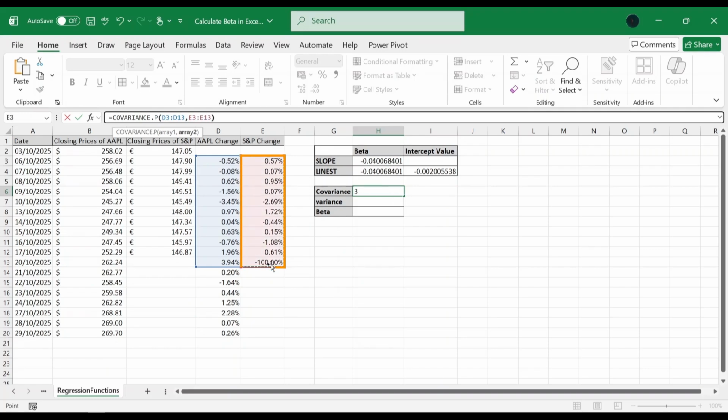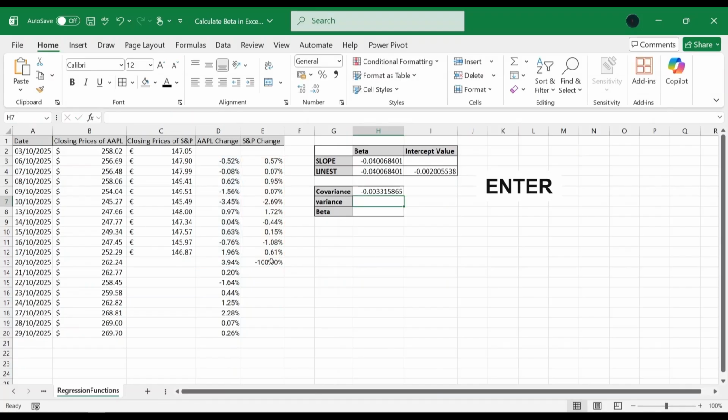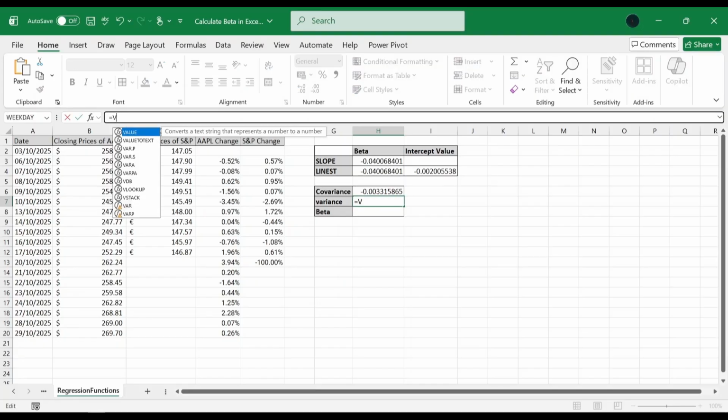Close the bracket. The COVARIANCE.P function uses the same two arguments as before. This function calculates the average of the products of deviations for each data point pair. Press Enter. This returns the covariance value. Next, in a helper cell of your choice, like cell H7, type this formula, equals VAR.P. Select the range from cell E3 to E13.